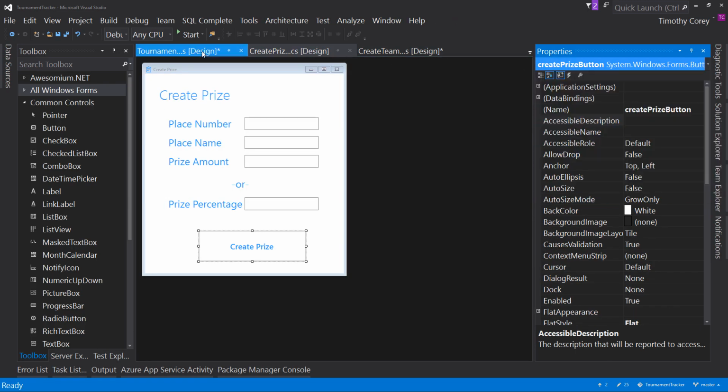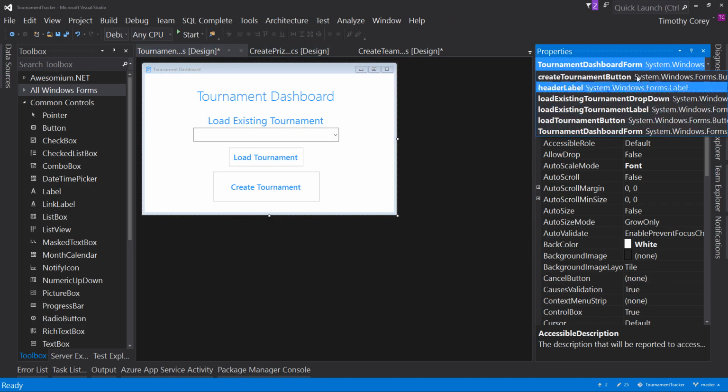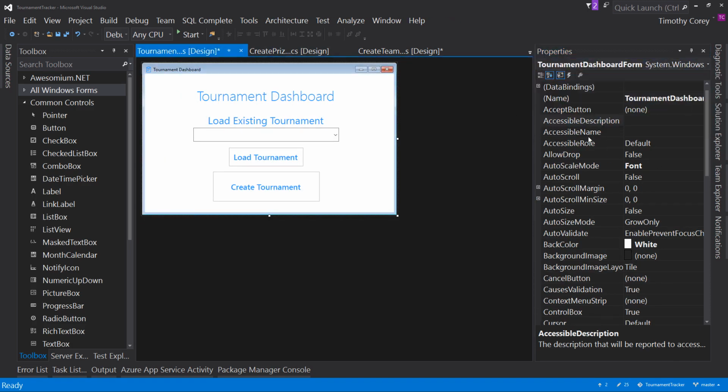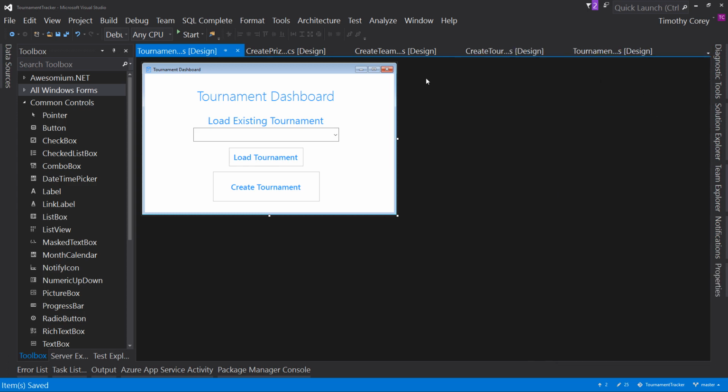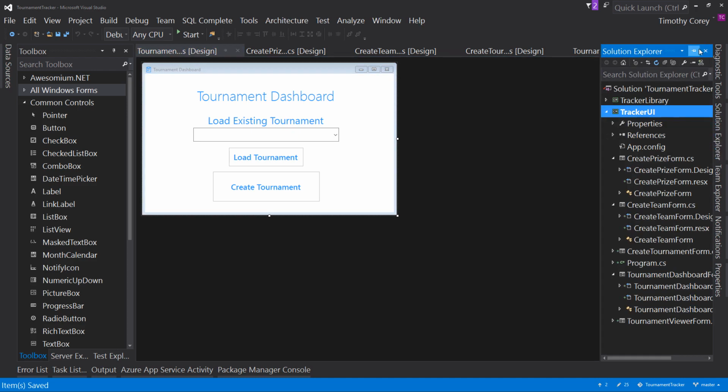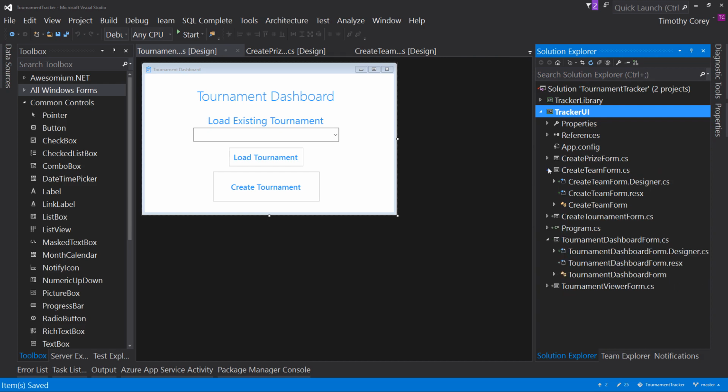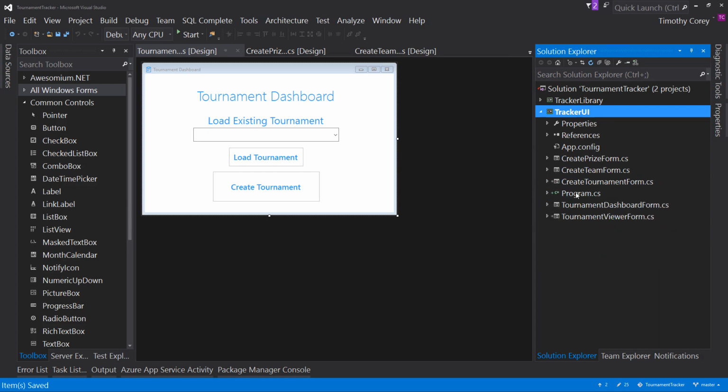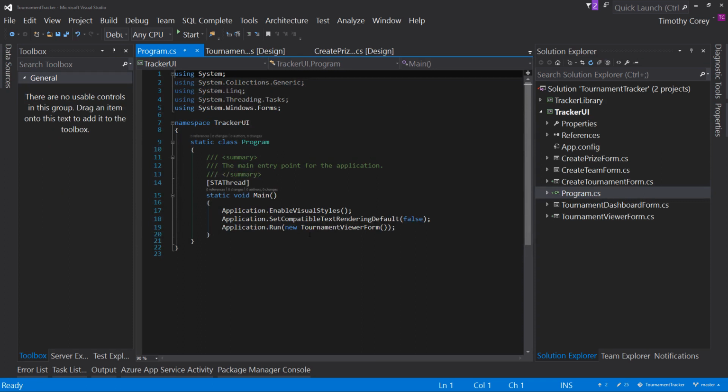Again, you can come here and very easily go from form to form and make sure that they're all the way they should be. Once we're done, we save them. And actually, the one that we need to change is this form is actually the first form that starts when the project loads. So let's go back to our Solution Explorer, and let's collapse all these forms down and go to program.cs. And where it says new tournament viewer form, we want to say new tournament dashboard form.